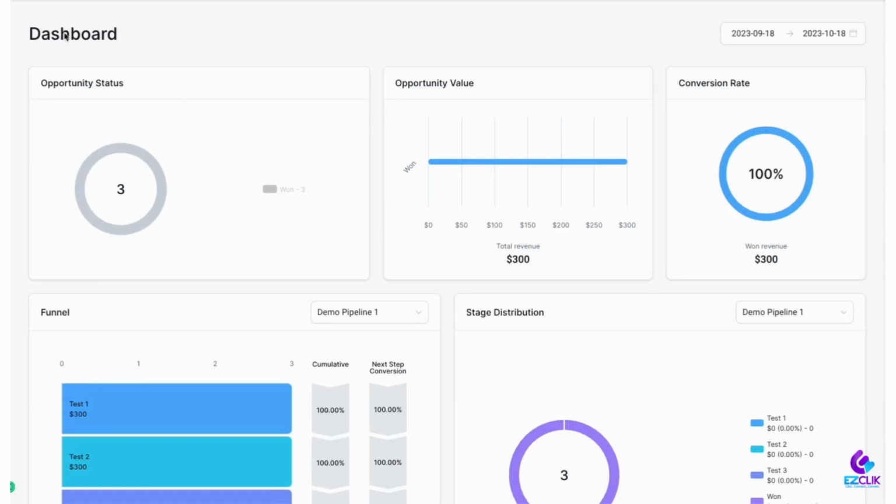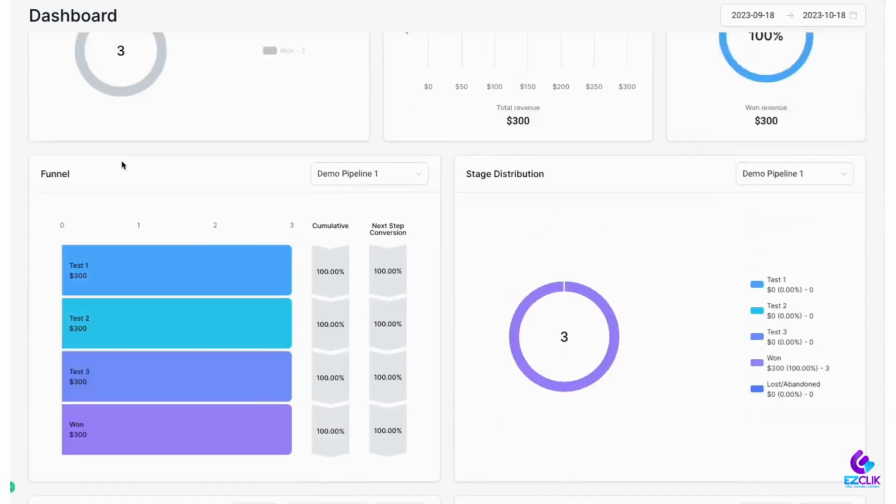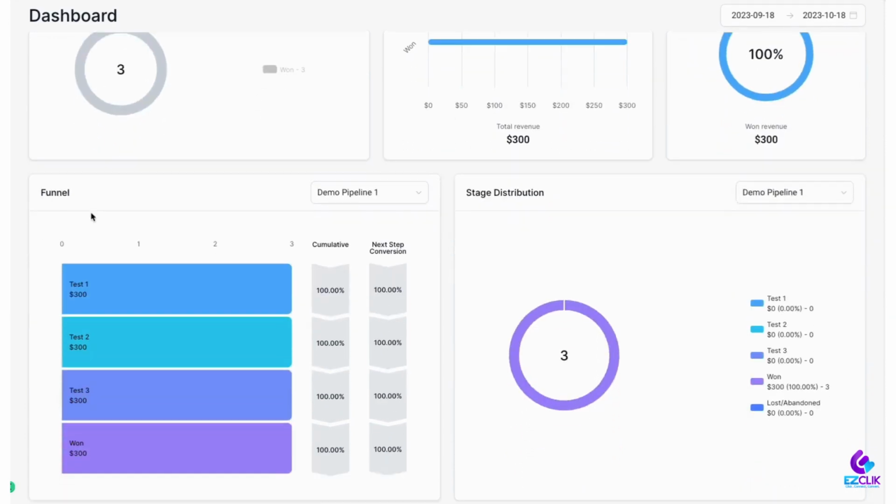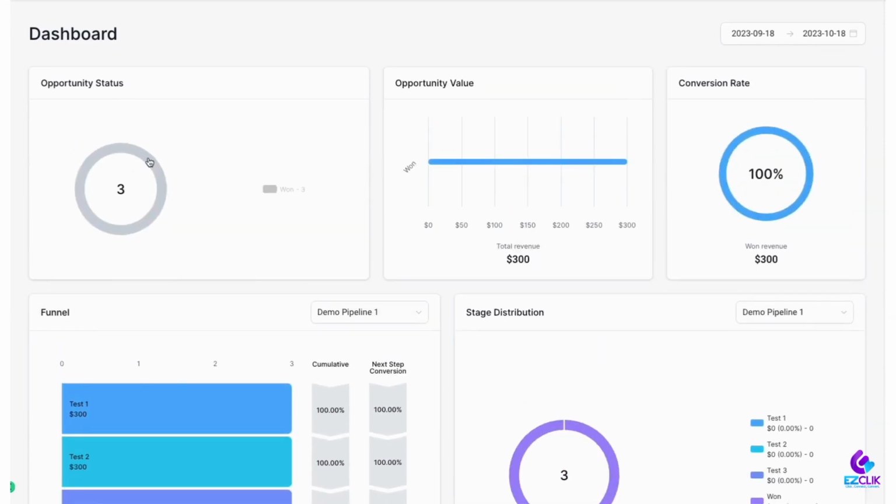All right, so this is an update to the dashboard. As you can see, the dashboard has gotten a facelift, and there are a handful of different new features that I want to highlight for you. So first of all, you can see the opportunity status, opportunity value, conversion rate, things like that.